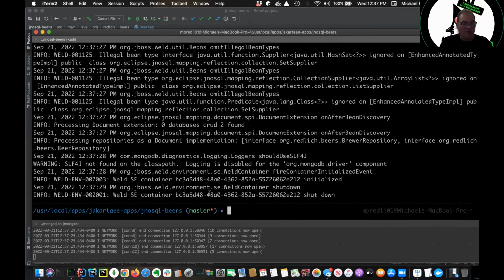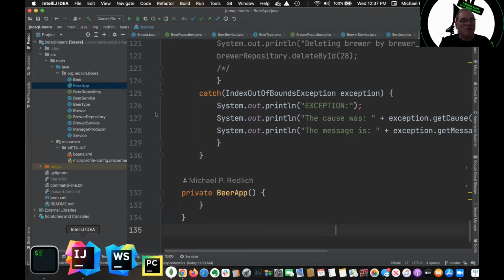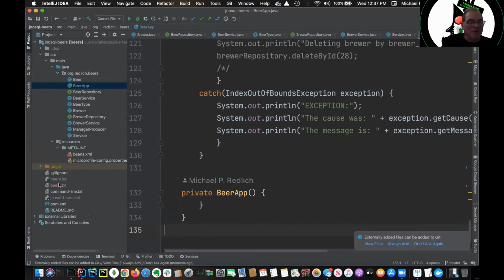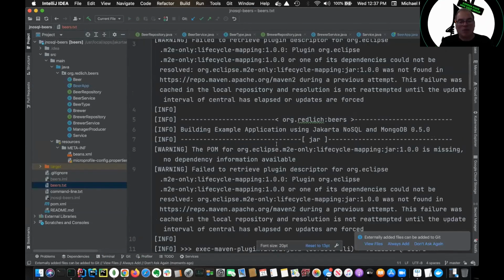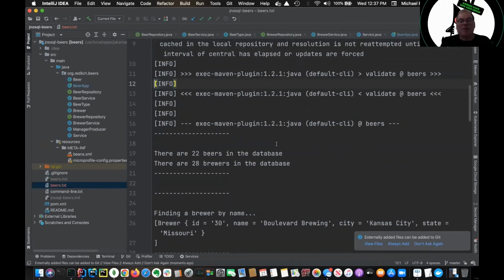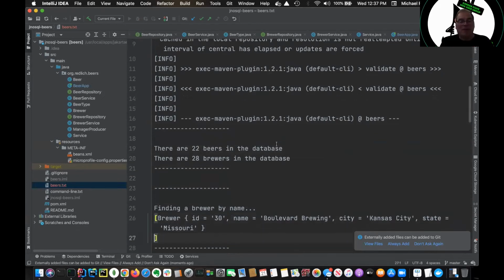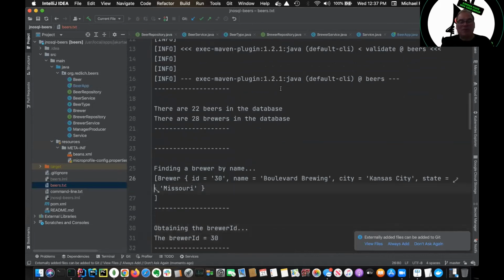Okay, that's a good sign at least, but I don't know for sure. So here's beers.txt. You can just ignore half of this stuff. There were some warnings, which I'll have to investigate at some point. So originally it says 22 beers and then 28 brewers. So I actually should run that again later on. But we're finding a beer by name. Here's Boulevard Brewing, which, okay, looked like it worked.